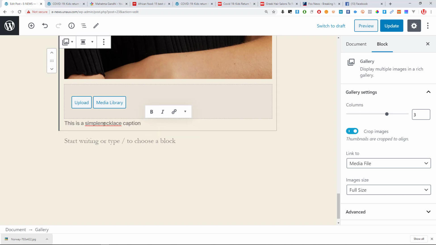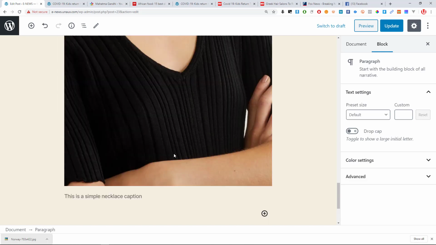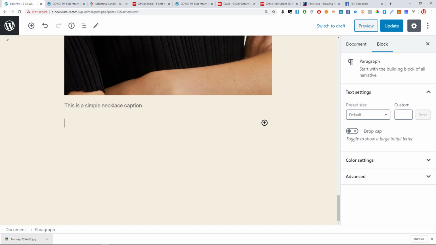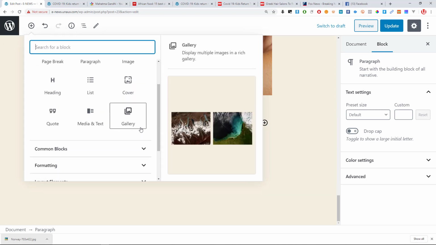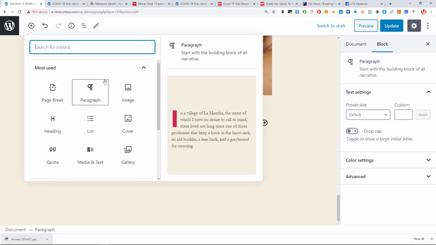Okay, this is a simple necklace caption. So our gallery can have such kind of caption. So we go to another tab, another block. Click on there, add block. So these most used blocks, they are over.